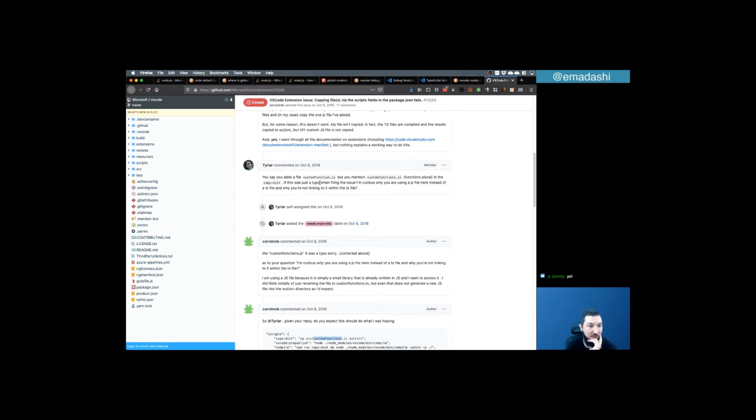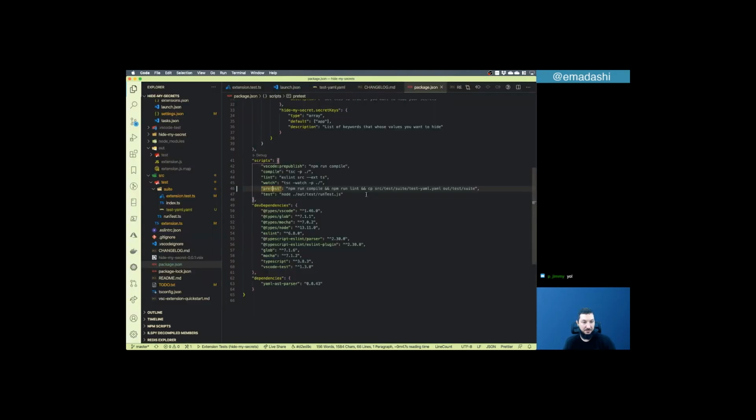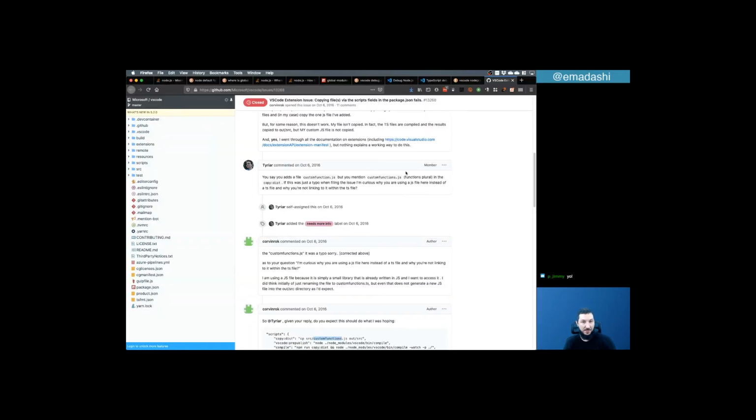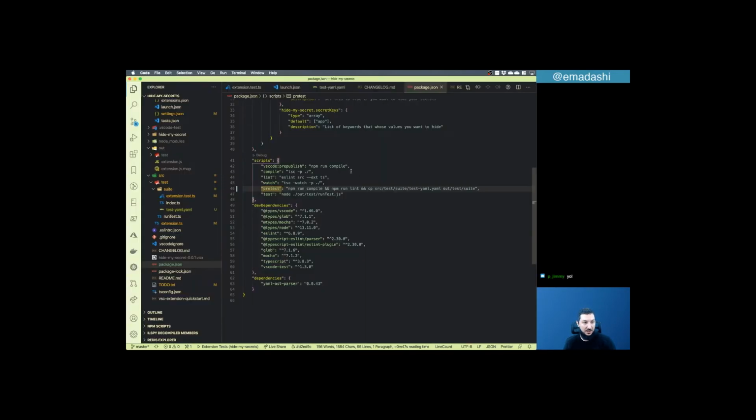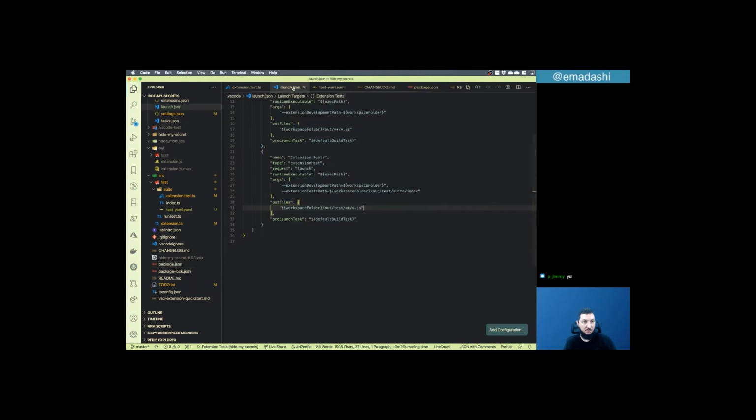You say you add the customer, you mean this in the copied distribution. If this was just a typo, then filing the issue, I'm curious why you are using JavaScript here instead of a TypeScript file. I think what I'm missing here is between package.json and launch.json.